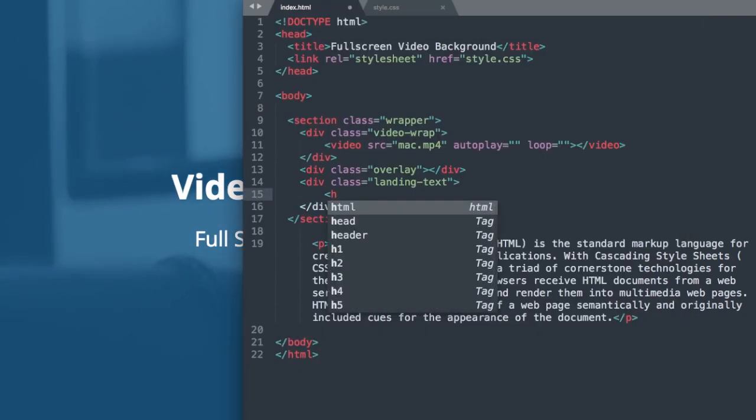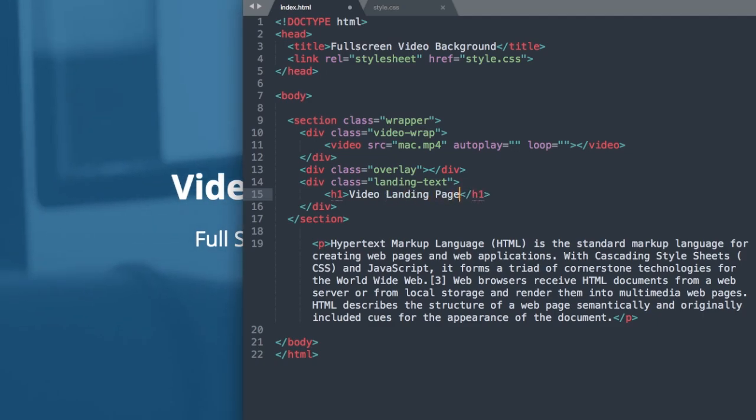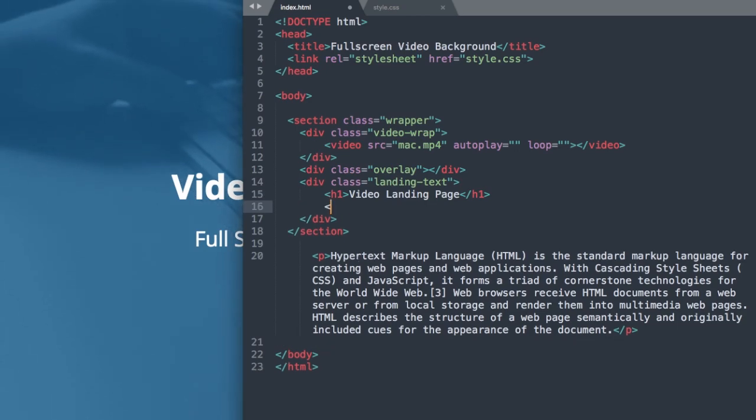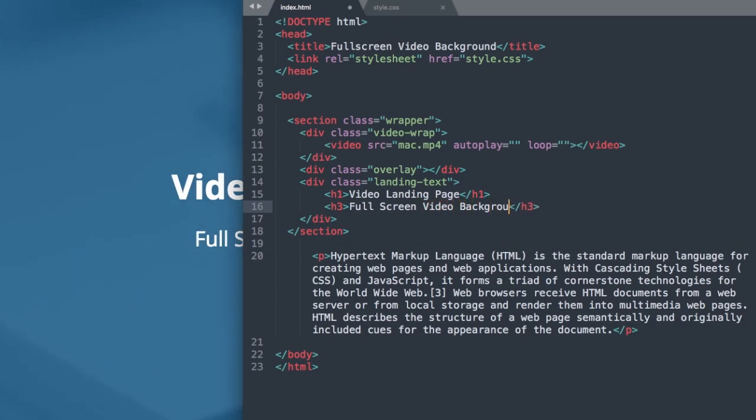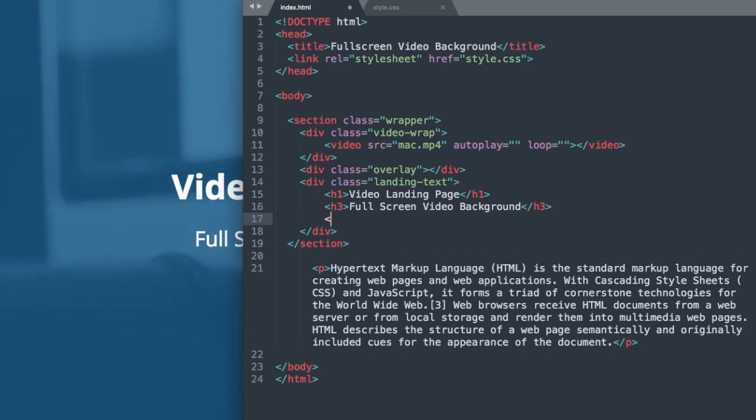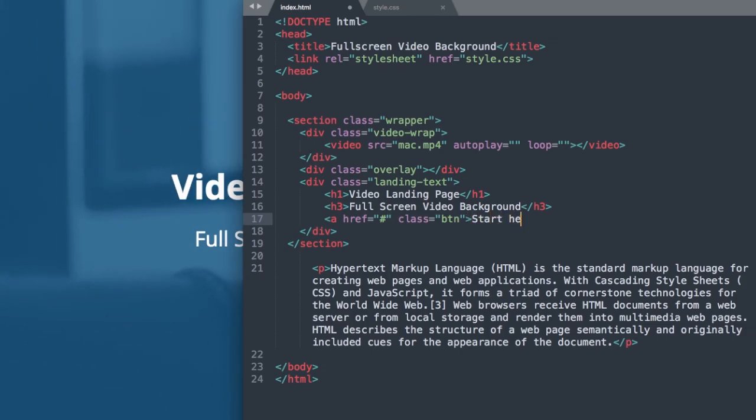Okay, so let's go ahead and start with our heading 1. I'm just going to write video landing page, and then I'll drop down and add the heading 3 and say full screen video background. And underneath that, I'll create the link for our button with ahref. I'm just going to do a pound symbol or hashtag to keep us on the same page instead of a URL. And then we'll make it class btn for button. And then I'll just write start here inside of the a tag.